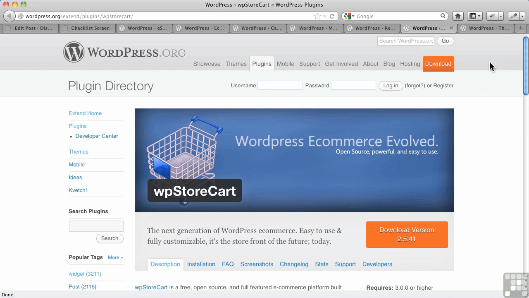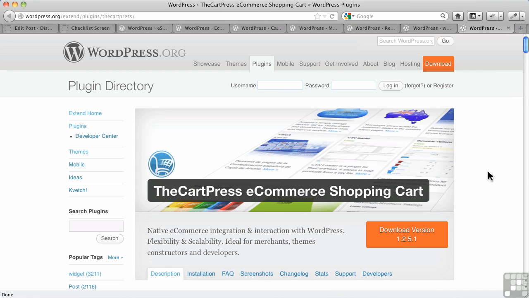Another one called Ready e-commerce, a fairly recent one as I understand it, one I don't know anything about particularly. WP Store Cart, been around for a while. And then there's the CartPress. So there's a lot of different choices here. I'm going to put these all into a working file for you so you've got the URLs. Again, as I say, if you go into the plugin directory here and you search for e-commerce, you're going to find a lot of choices.